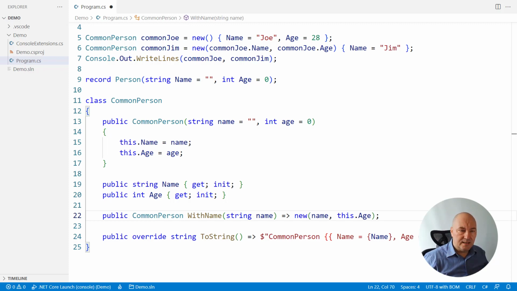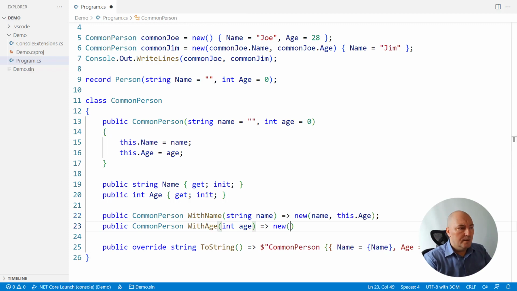So this public method is responsible to list all the constructor parameters for us. It is encapsulating the call to the constructor. If more properties were added to the common person class later, then only the common person class's body should change. This is the place where we fix it. No caller ever would have to change where only the name was supposed to be changed. Let me show you. Before that, let me do the same for the age. Another method, WithAge, which only changes the age but copies the name.